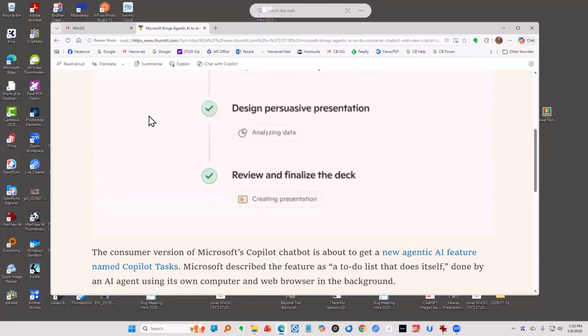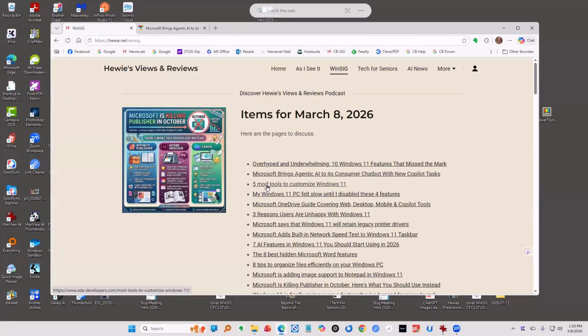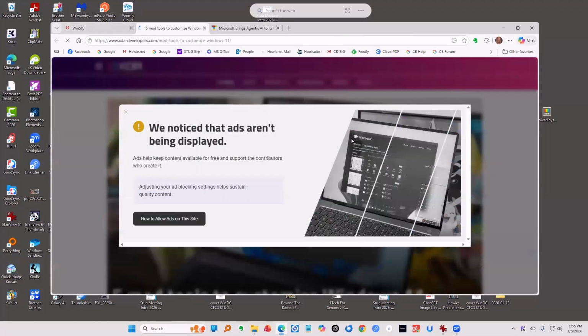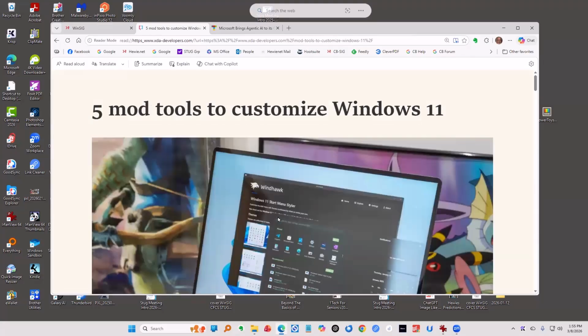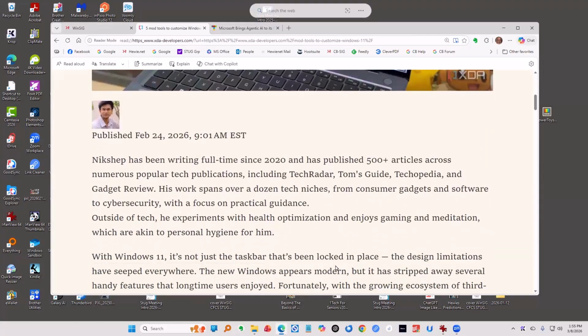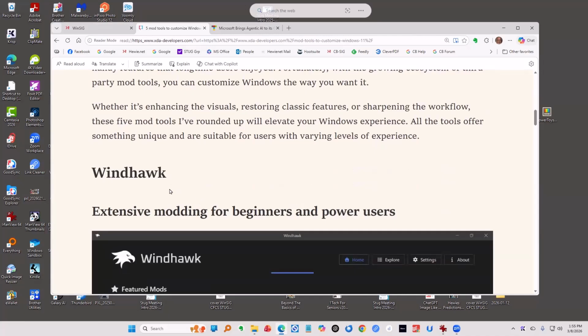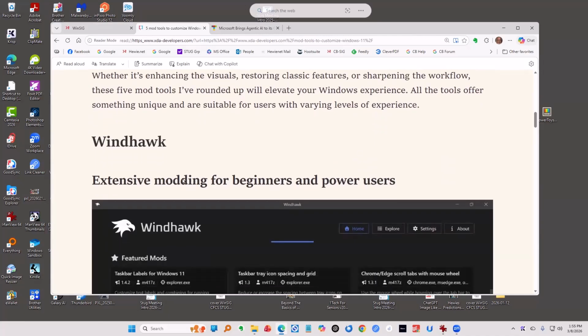Okay, so let's go back to WinSIG. 5 mod tools to customize Windows 11. Okay, let's see what we get here. F9. Okay, and this is about the author, Windhawk. I have never heard of this one.